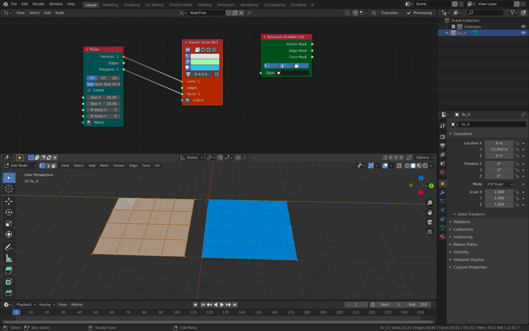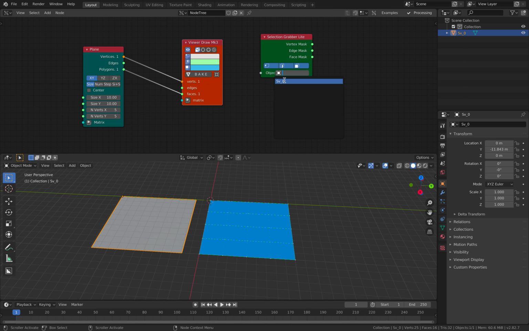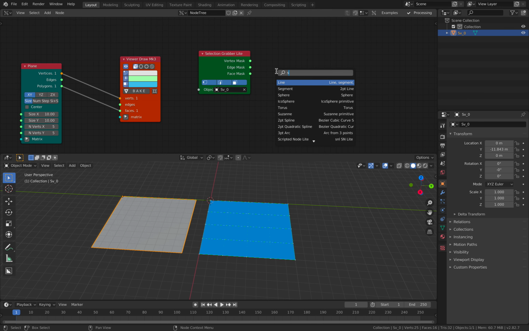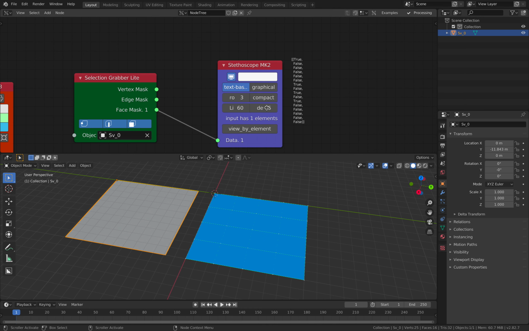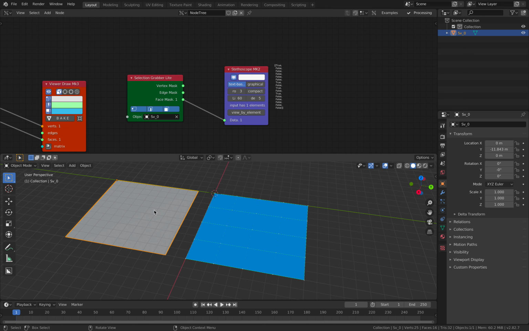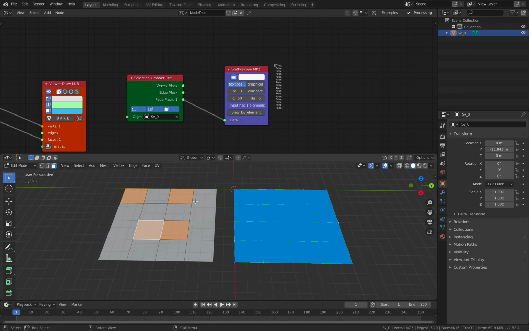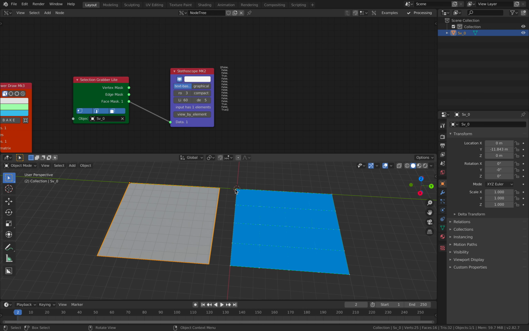If you go to edit mode, by default the faces are all selected. I'm going to select just a bunch of them. Then I go back to object mode, grab this object, and see what happens here. I was selecting the faces, and you can see here we have true and false. The ones that are true are the faces that have been selected. So I can be inside here and make changes, and this will update. Okay, so that's basically it.